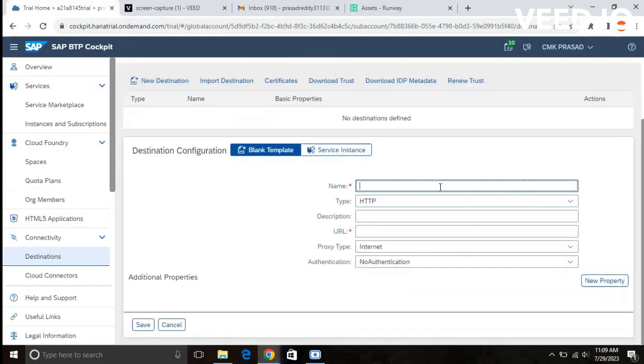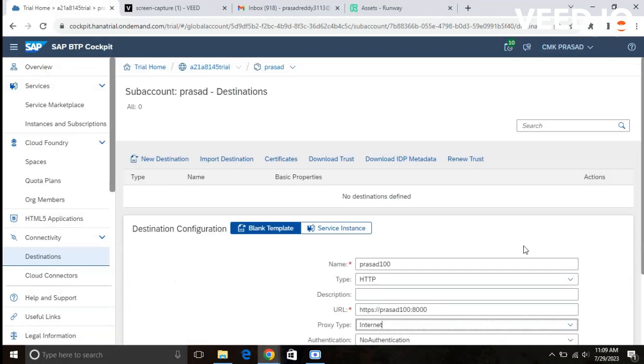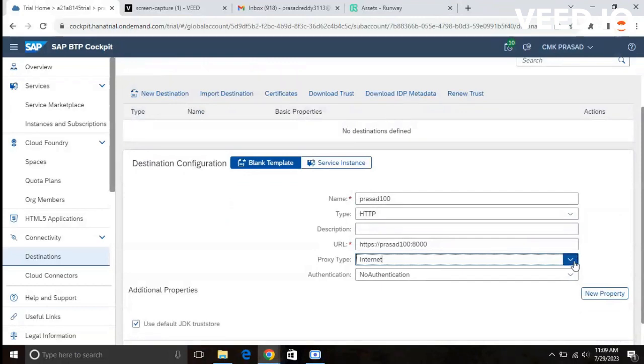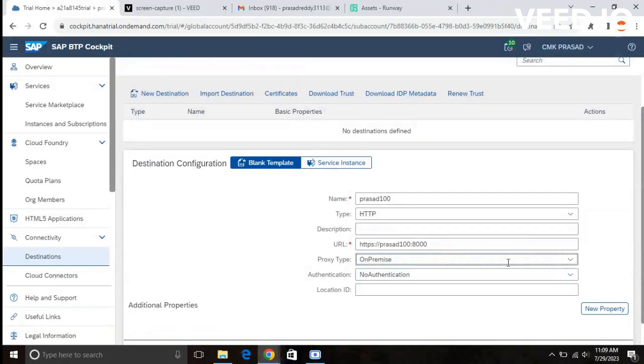You need to give your name, I'm giving Prasad, and this is the URL. You need to give HTTPS and the host name, and the port. This is the default port. And you have to choose your proxy type, whether it's for internet, on-premise or private link. I choose on-premise. And the authentication is basic authentication.